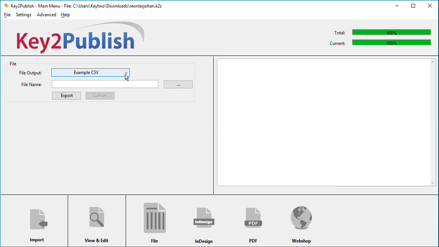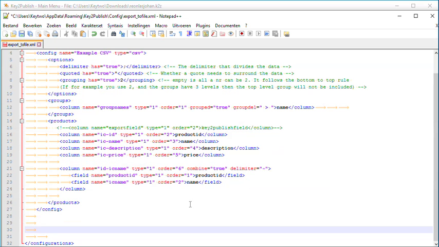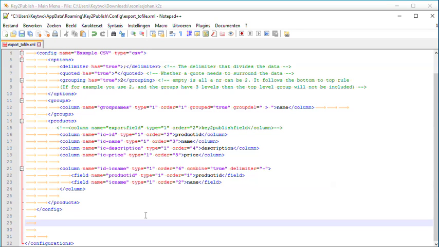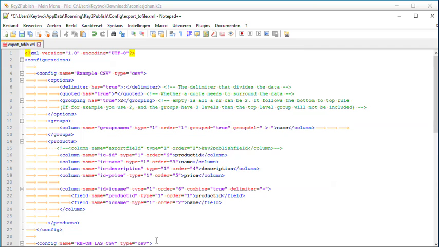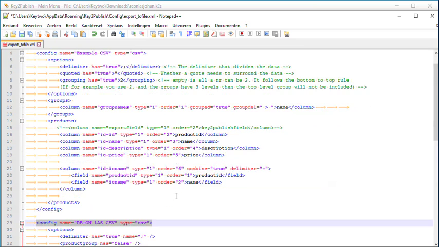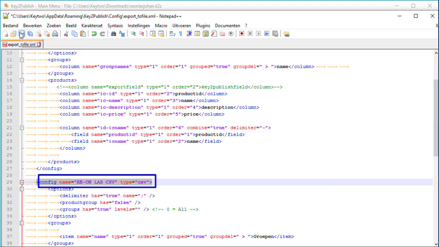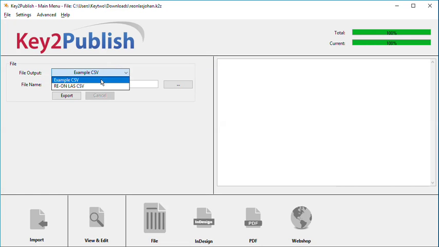In the drop-down menu we also see that there is still one script. We are going to add a new one by pasting a ready script in the file export configuration file. We have copied a script from the marketplace and now we paste it in this file. And here we see that the new script is added. Something we also can see in the file output drop-down menu, where the new file export script is added.